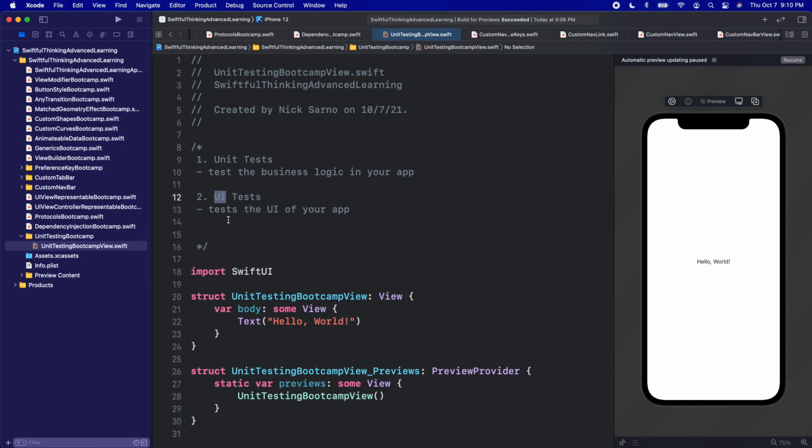You should definitely include them if you can, but unit tests are significantly more important because in unit tests, we're testing all of that underlying logic. And in writing unit tests, we can also test all of the edge cases of that logic. So for example, if we're downloading data from the internet, we can test if the download is successful, but we can also test if the download fails. And all of the edge cases like that are things that we want to cover when writing our unit tests.